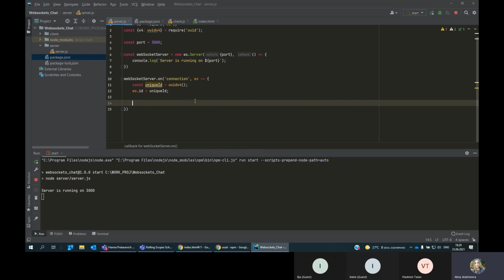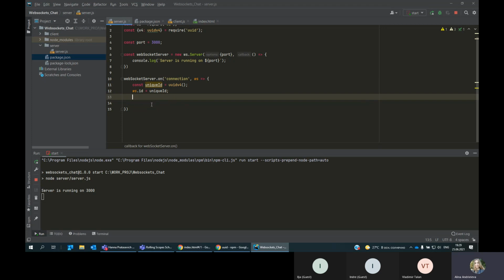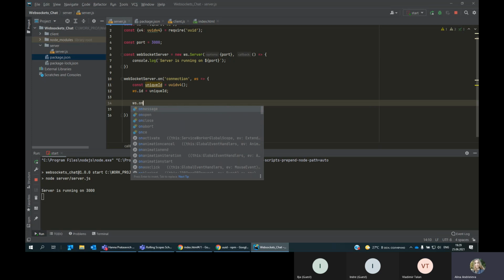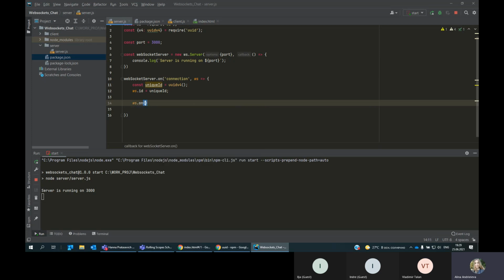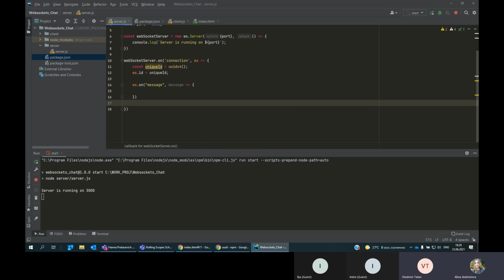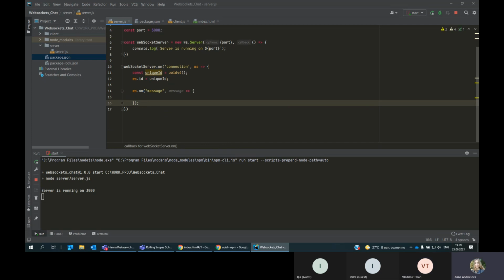So now our connection is checked and we can also listen to the message. To listen to the message, we can write ws.on('message'). It is our message event, and here we will receive our message. Now we will stop with the server and move to the creation of the client logic.